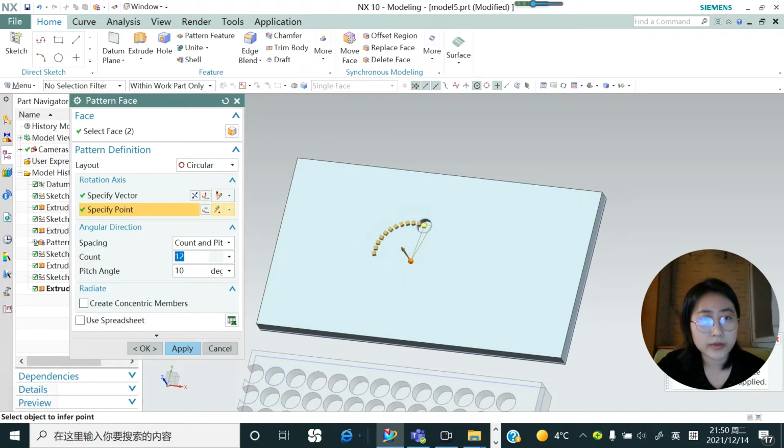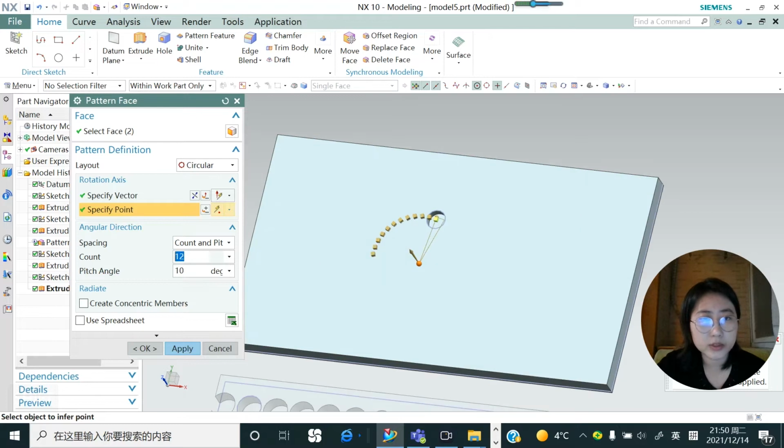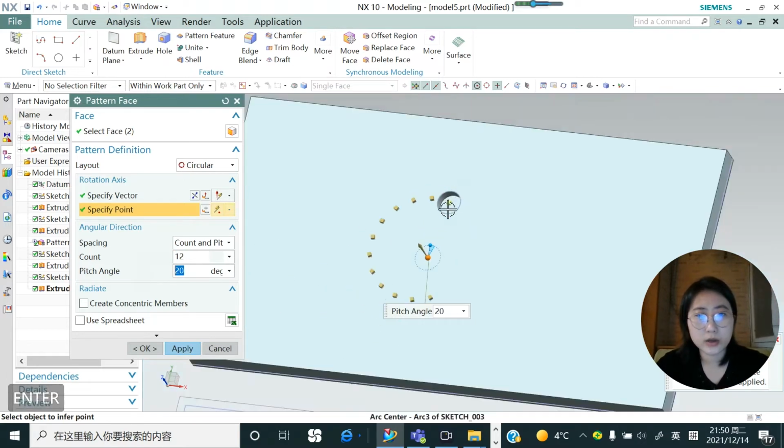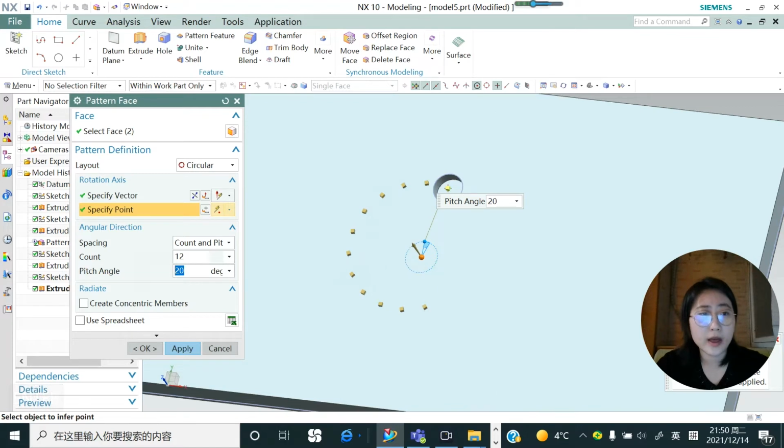And the count is 12 and the pitch angle is currently 10. So for each of these objects, the angle between each of the points is 10 degrees. We could also change to 20. You're going to get a looser pattern here. You could also change to the count that you want, for example, change to 20.